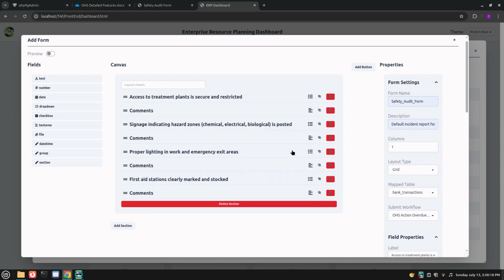Since it requires the same procedure, I have done it accordingly, and this is how a user can simply create their own forms without any coding or experience.